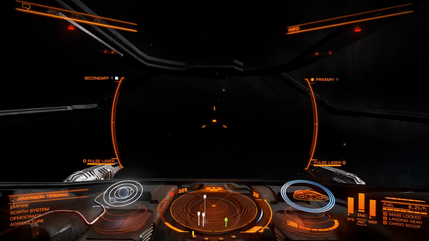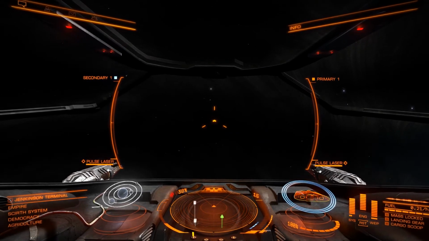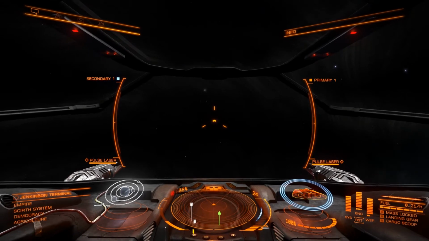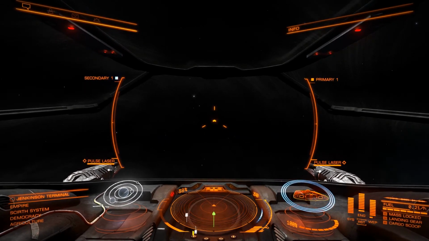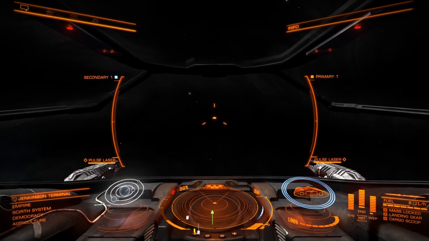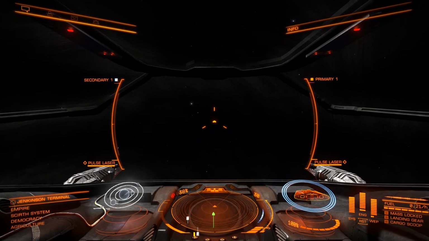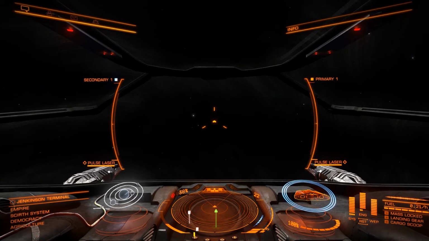To use this power management, you use the arrow keys on the keyboard, and by pressing up, you can assign more energy to your engines, so your ship is more maneuverable and you can go faster. By pressing left, you can add more power to your shields. The more power you have in your shields, the more damage they can sustain.